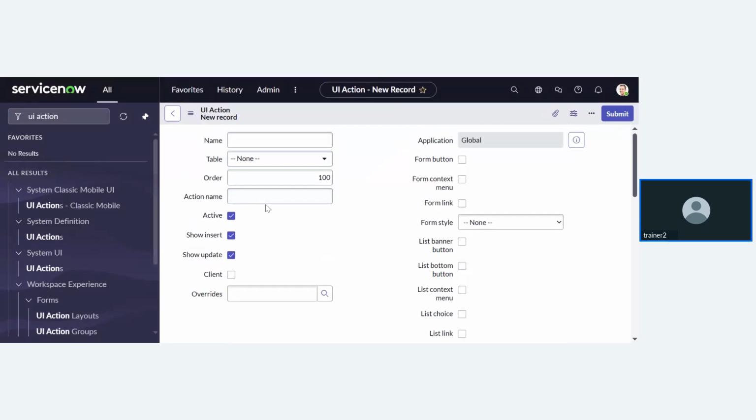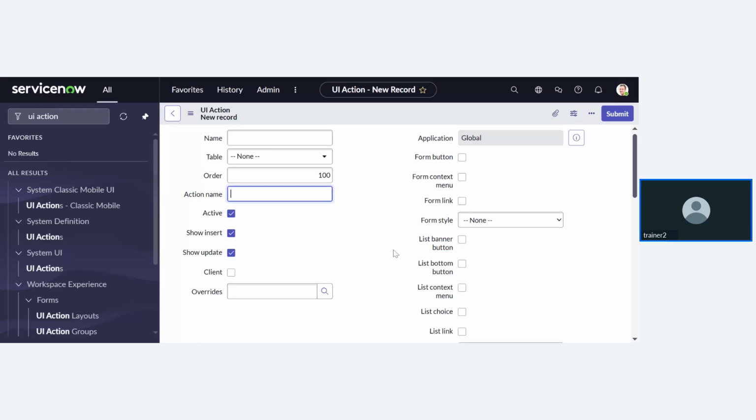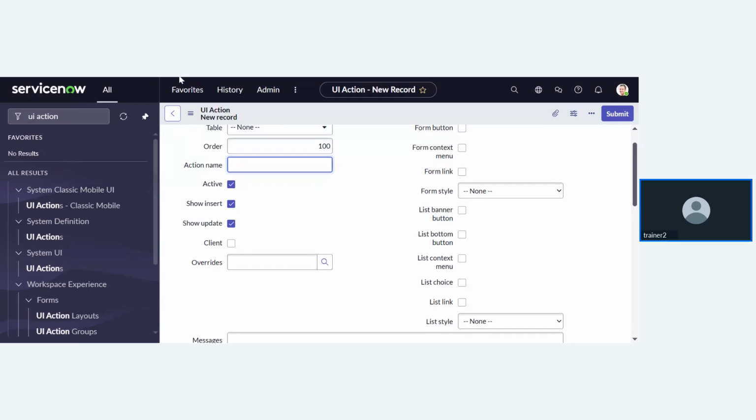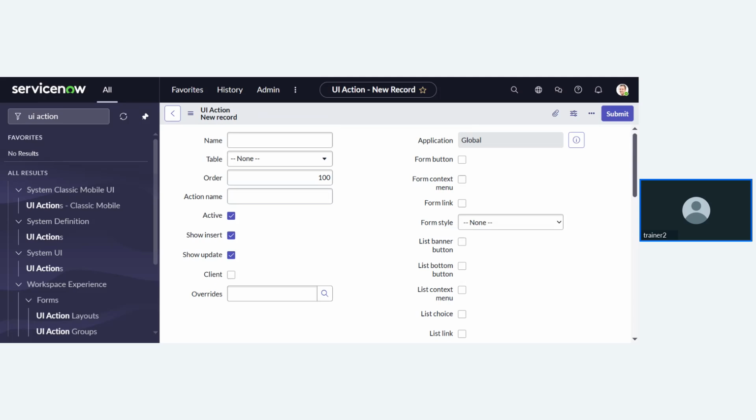So here, action name. What does action name mean? See, if you click on submit, what happens on a form? It saves the record, right? So that is the action. What action it's doing, that action name you can give here.